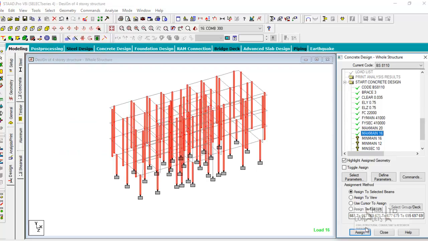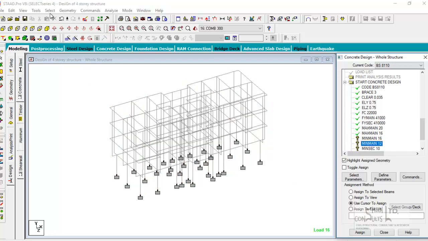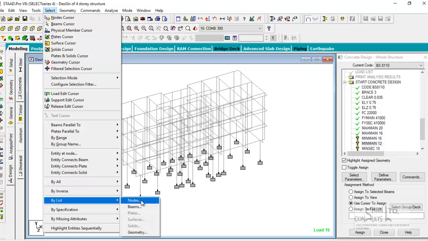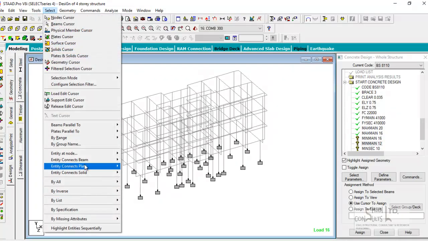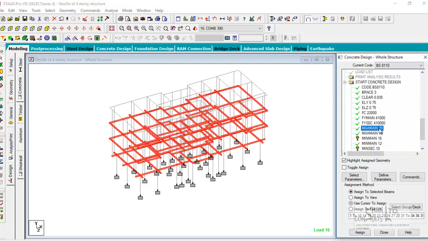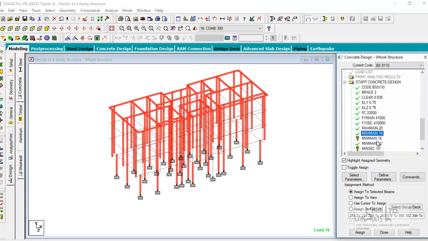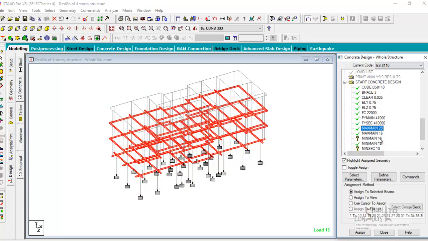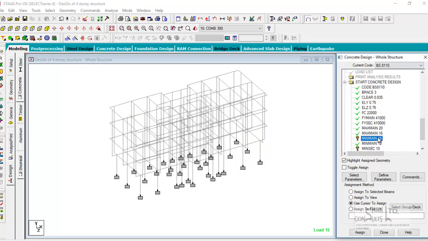Minimum size for the column should be T12. That should be considered. Okay. Minimum size of reinforcement on the floors should be T16. Minimum size of reinforcement on the floors I want to consider is T16.